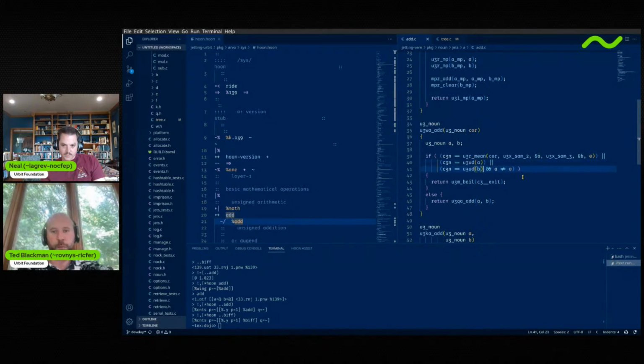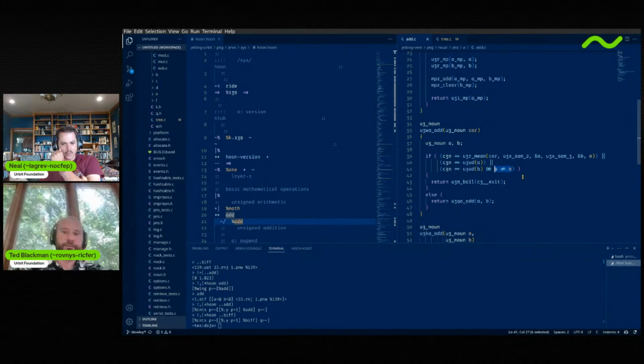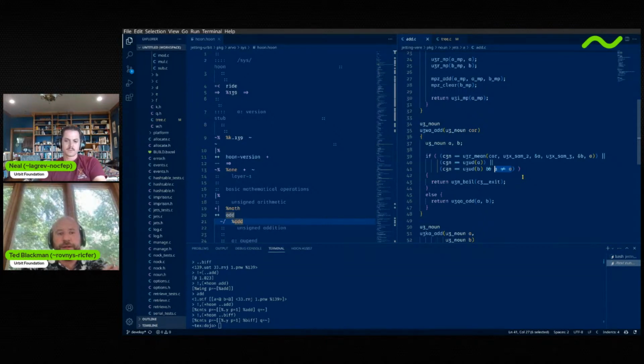Right. And then it's checking that A is not 0, which seems superfluous here, but okay. No, here's why. I don't know why you would crash if it's 0. Okay. It's because look at the knock.